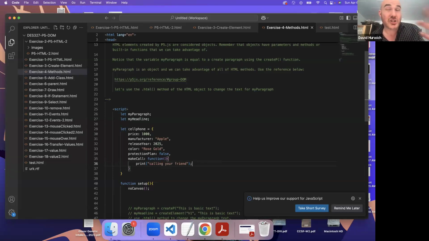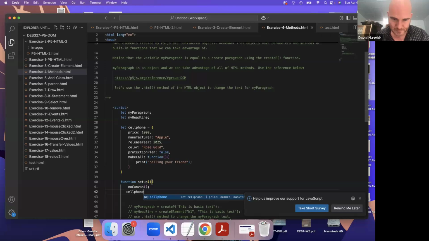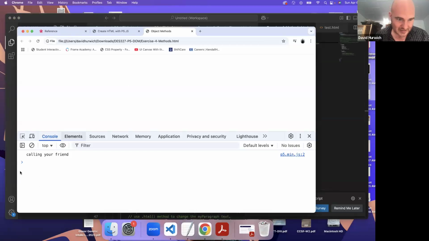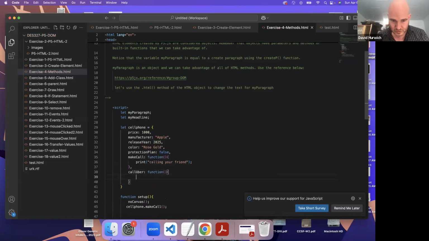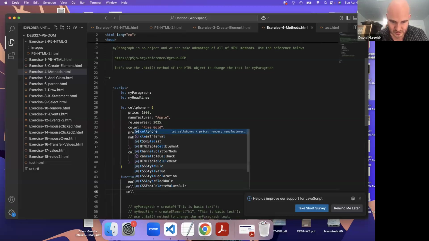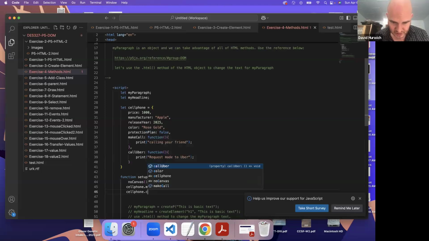So this is a function or a method built into the object, and then I could do something like, okay, let's use the make call function in the cell phone. And if I did this and I go back, calling your friend, right? Or I could make another method. I don't know, call an Uber, call Uber. Okay. Request made to Uber, right? What did I call it? Call Uber.